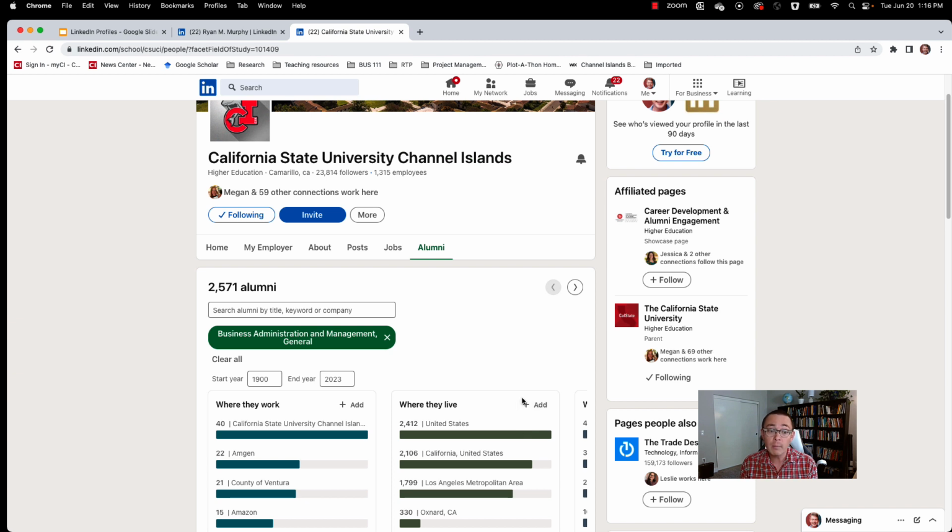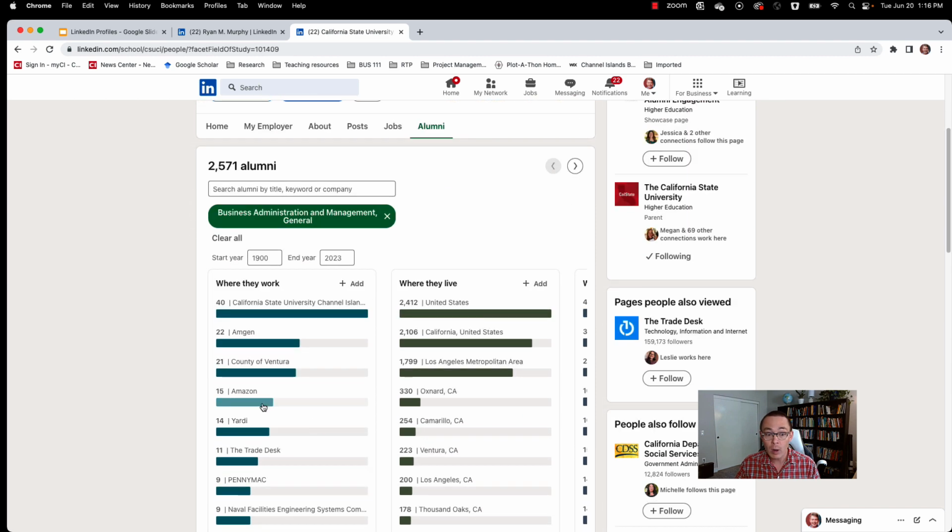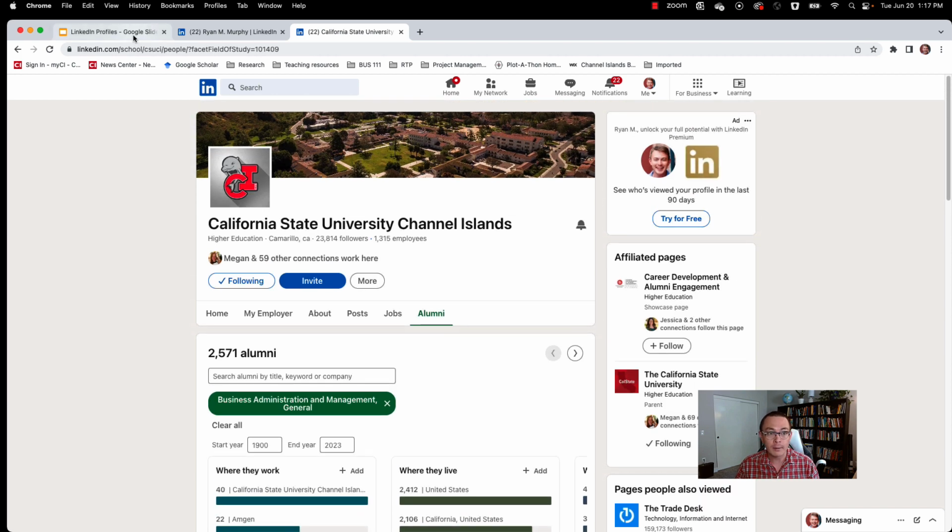There's research from LinkedIn that shows that applicants for jobs are more likely to get an interview and get a job offer if they have a LinkedIn connection with at least one person who's already at the company. So if, for example, you know you want to work at Amazon or the Trade Desk, it might be good to start here building your network, building your connections with alumni from CSUCI, get allies on your side before you really get serious about seeking out that job there.